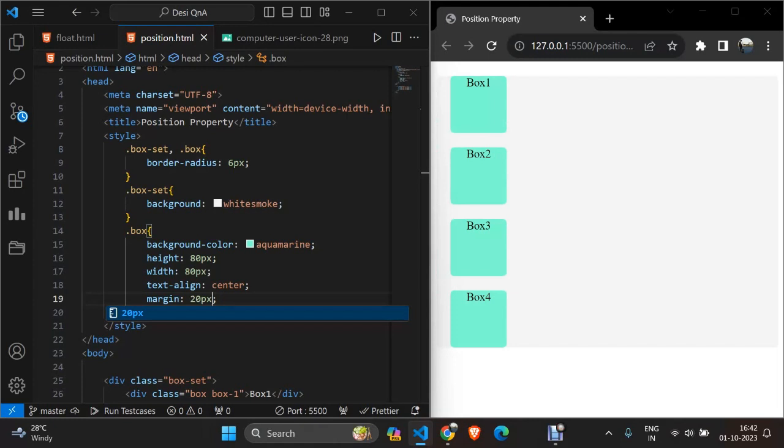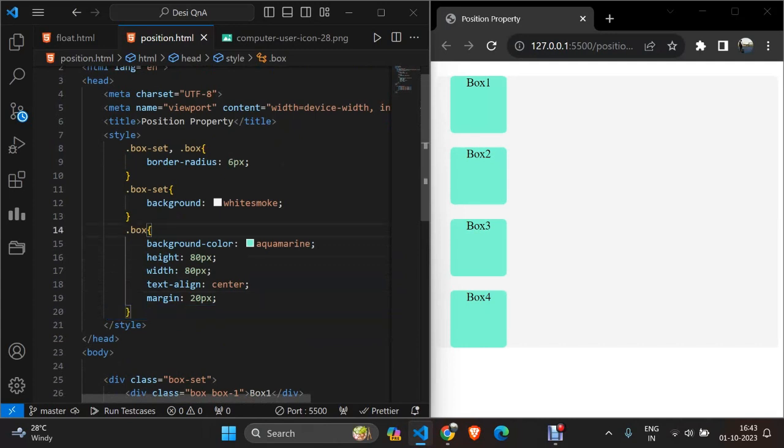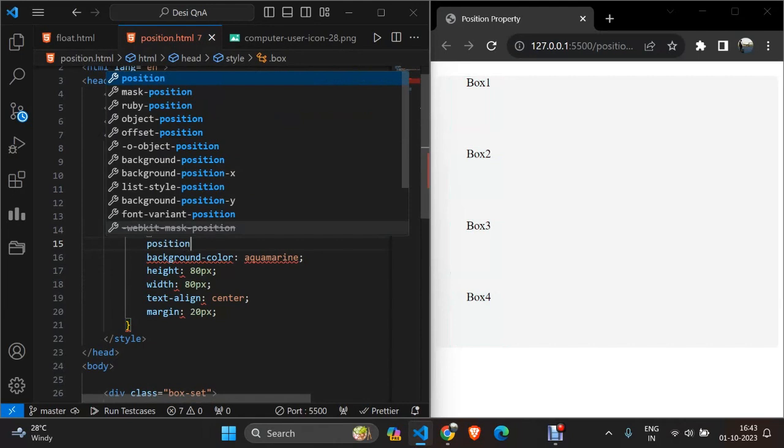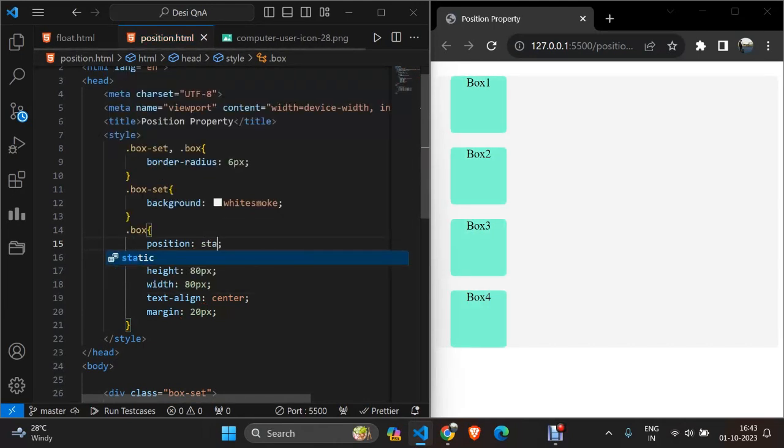And then think about the changes we can do. Okay, that's good now. So we have to apply the property of position now. Okay, so position. Let's keep the position as static. This is basically the default property. You will not see any changes over here. This can be seen as it was earlier.